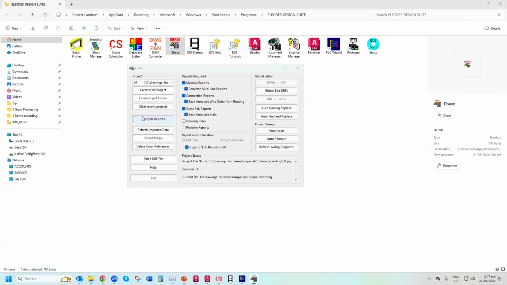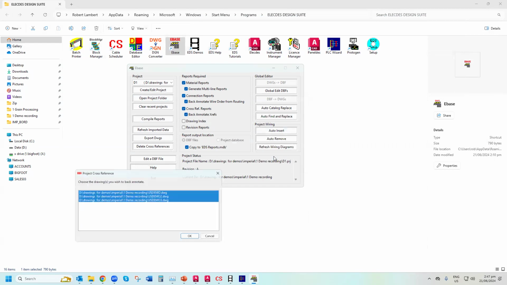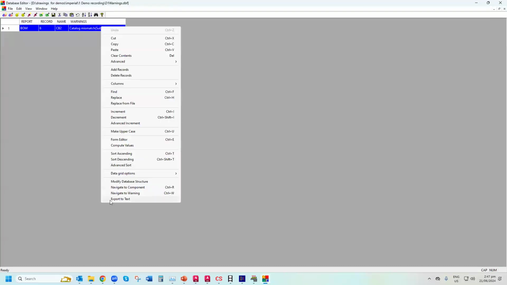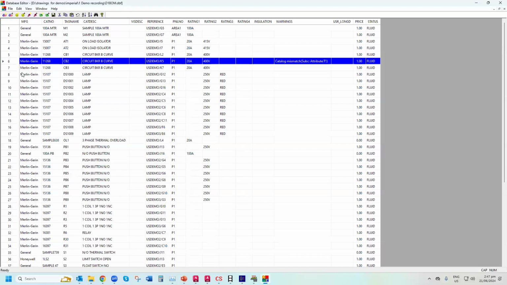So you can quickly fix things. And not only that, now what I did on this one, it should have only one error left, and that's a catalog error. What I did is I manually changed information on the drawing so it doesn't match the catalog. I can navigate to warning. It's opening up my bill of materials, and it's saying that one's got their thing.